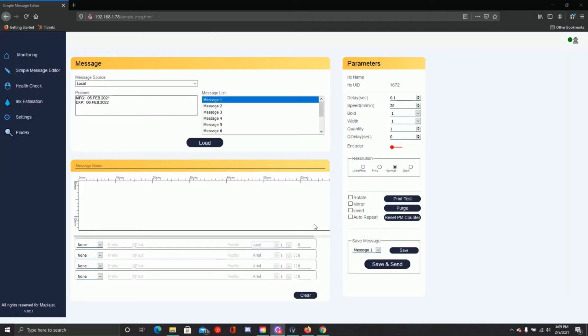In this video, we'll be showing you how to create a basic message, a counter, and setting your print parameters. To start your basic message, simply move over to the drop-down menu under the preview window and select text. Once you've done this, you can go ahead and enter your text. I'm going to go ahead and use the word SNEED-JET Infinity.